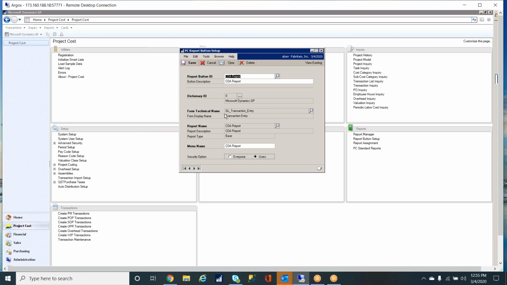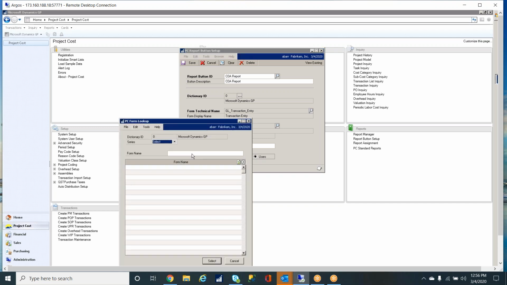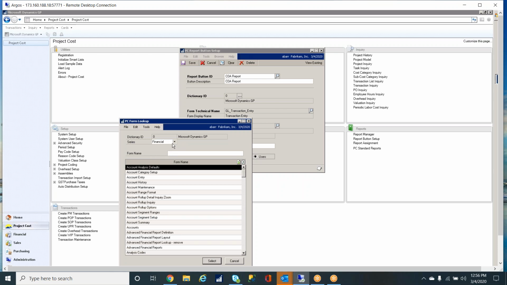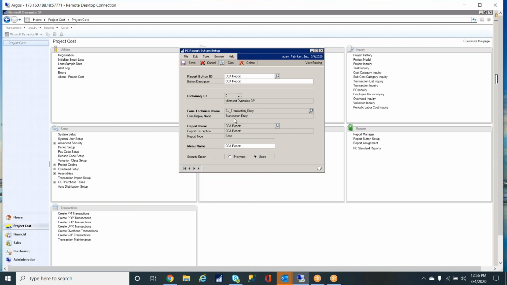So I chose GP, and then I said, what technical name of the form in GP am I going to put this button on so that the person can actually generate it from the financial subledger? And I chose GL transaction entry from the financial windows. So I chose my financial subledger and I chose the window that I want my button to be connected to. Okay, so I chose GL transaction entry here.